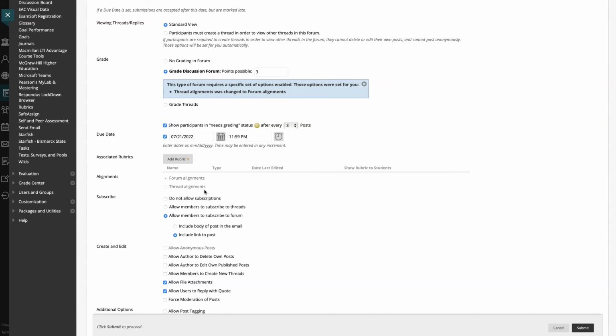Subscribing to a Blackboard discussion is similar to receiving an email notification with posting and replying on a social media platform. You can also allow students to subscribe to this forum or threads within the forum. Students who subscribe to a forum or thread receive notifications when activity occurs.